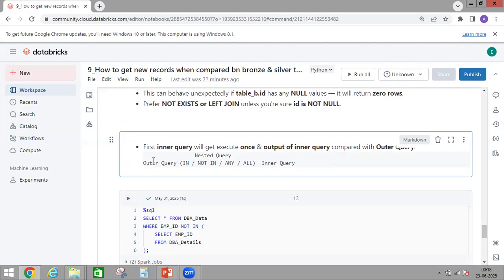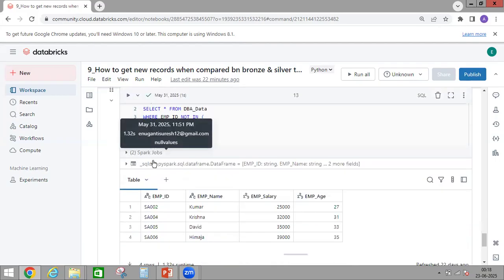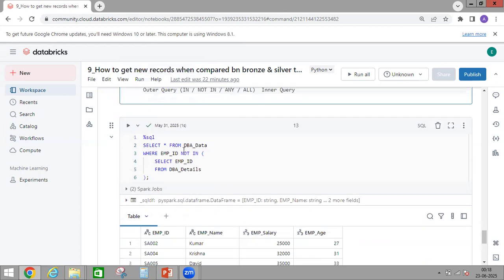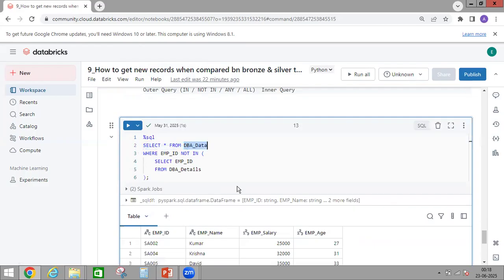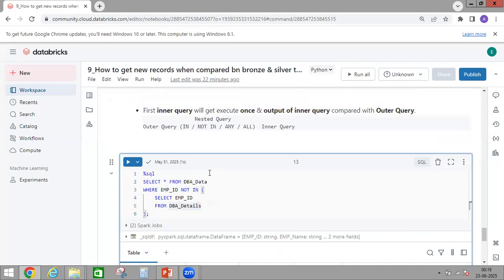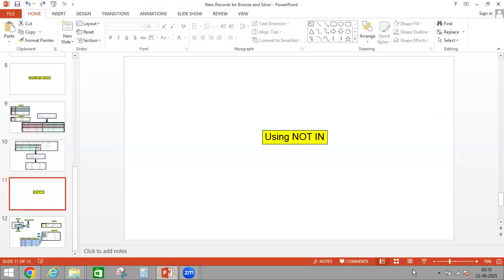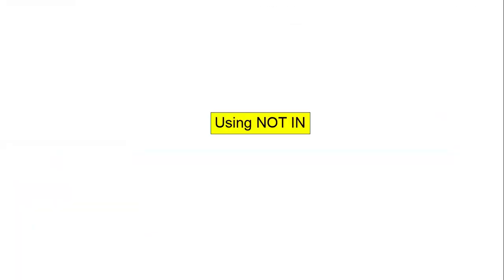So here, I'm doing select star from db_data. This is my first table, and I'm using a where condition. This is my primary key, employee_ID NOT IN. Inside that, you can see select employee_ID from DBA details. This is table B. Let's see how it works.